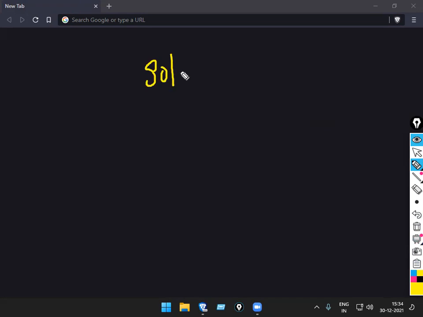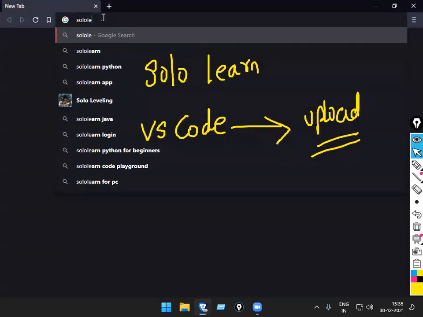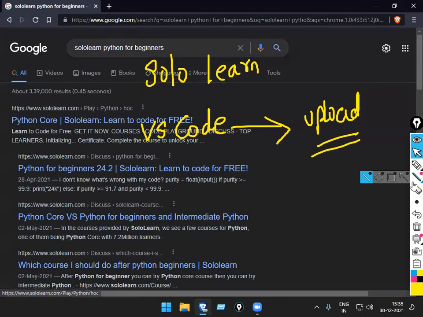Solo done. You have to upload the VS Code file. Which means you have to open VS Code, type the program, and execute the program. That file you have to upload in the WhatsApp group. What topics do you have to write there? If I go to SoloLearn, Python for Beginners. Started or not started at least? Started, okay.